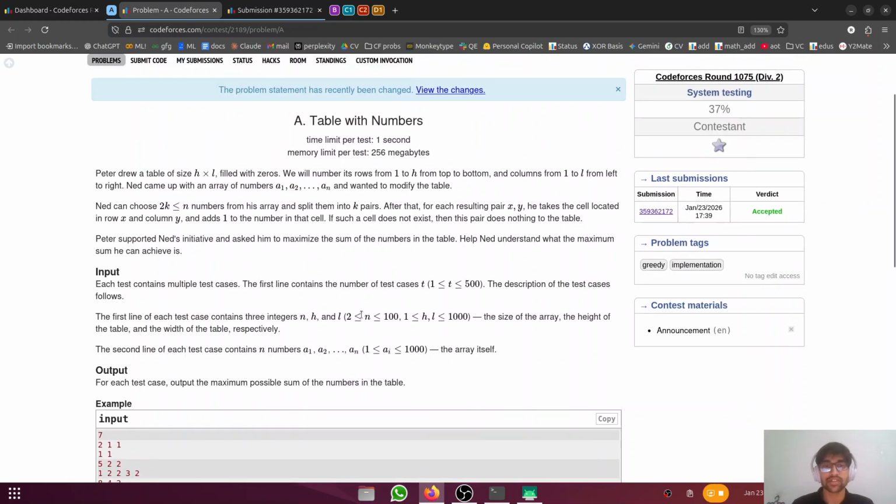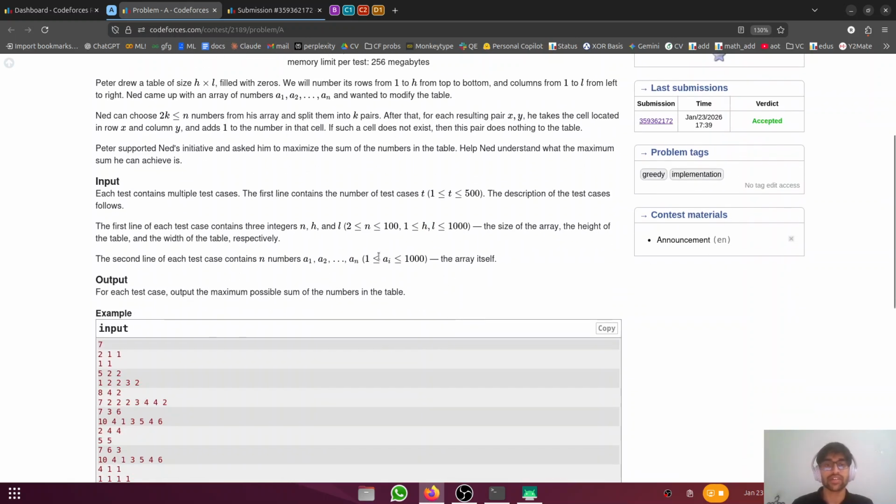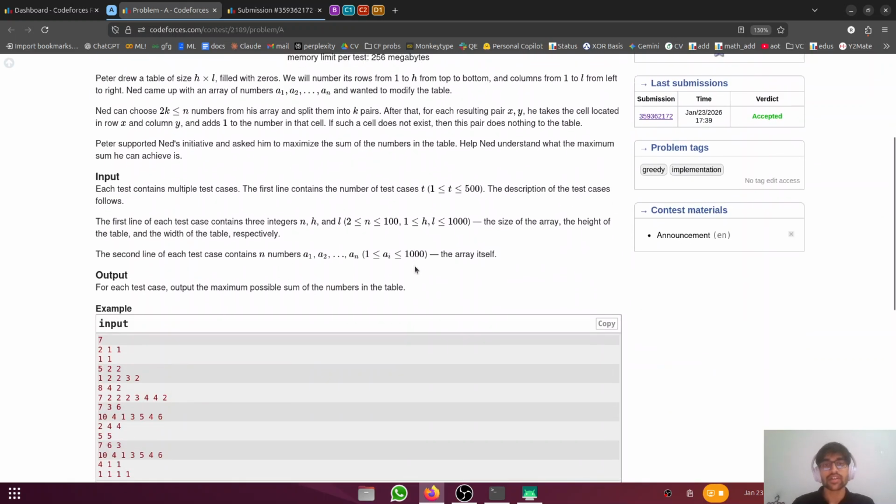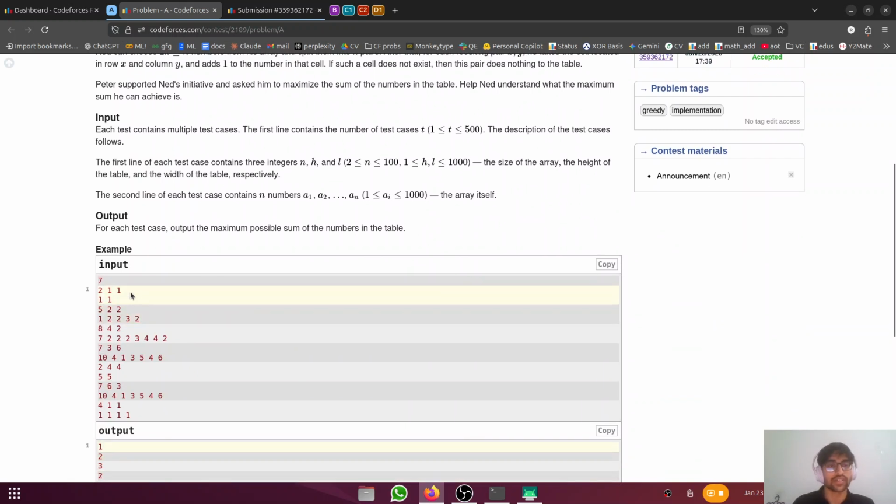Coming to the constraints, the value of n is less than or equal to 100 and the values of h and l are less than or equal to 1000. Also the elements in the array are less than or equal to 1000. I'll go through a few of the test cases.